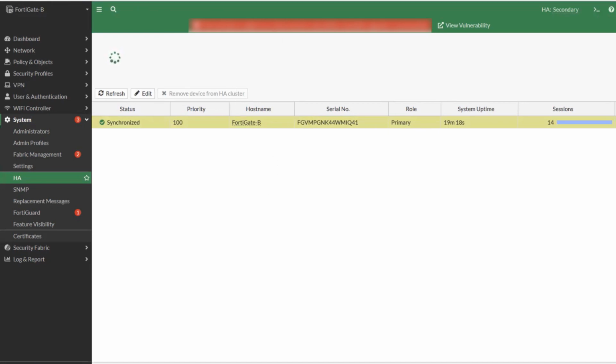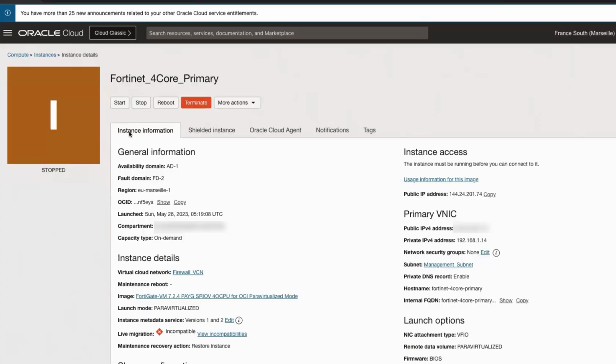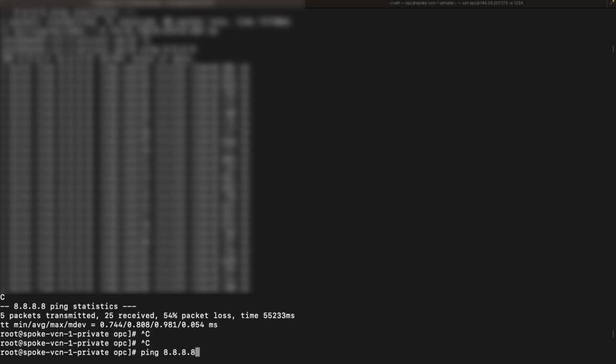Now before bringing the primary device back, we'll run a few commands on FortiGate B so that we can see the HA communication happening when FortiGate Firewall A comes up. Since override is enabled, the primary takes over as primary firewall. I'll start the firewall. This is starting. Let's enable debug. I'll initiate the ping again.